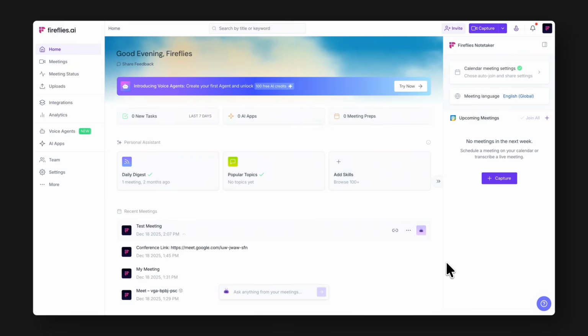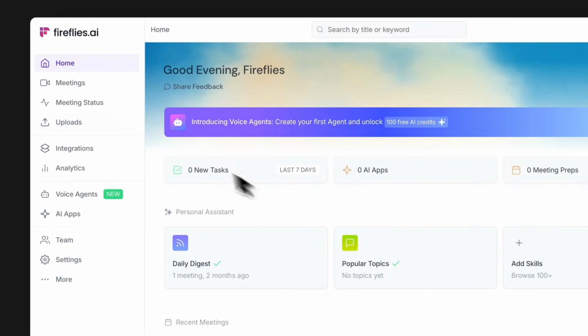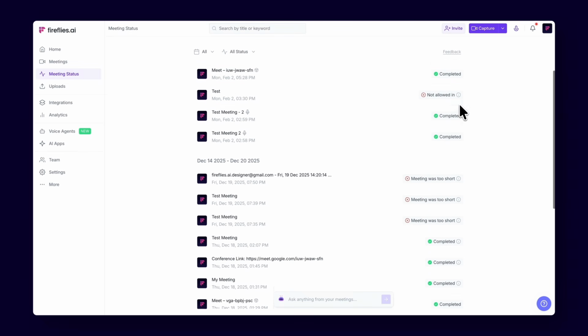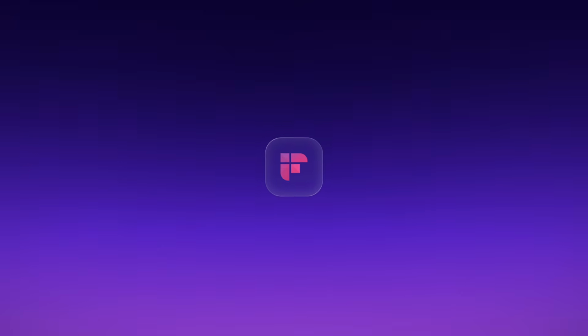If you want to check the status of a meeting, you can use Meeting Status from the left-hand navigation. Here, you'll see whether a meeting is processed, completed, or if there were any issues like connection failures. That's it. No matter how you record, Fireflies captures the conversation and organizes everything in one place.